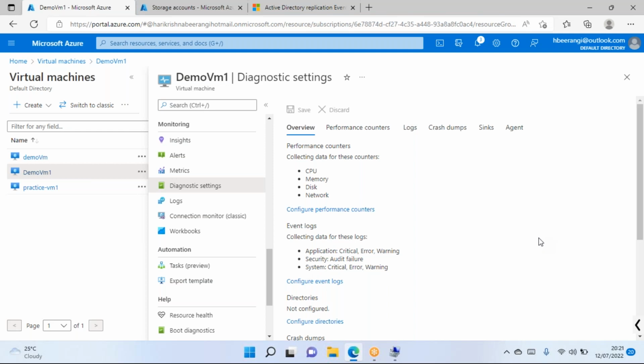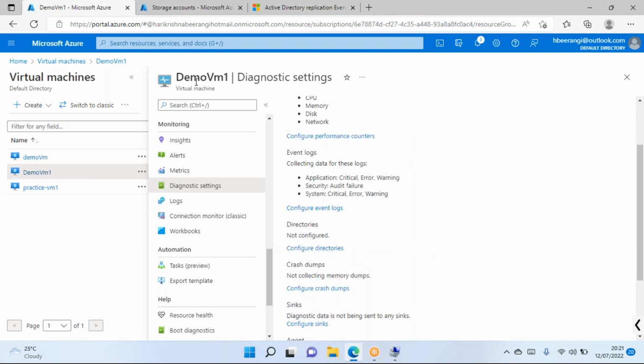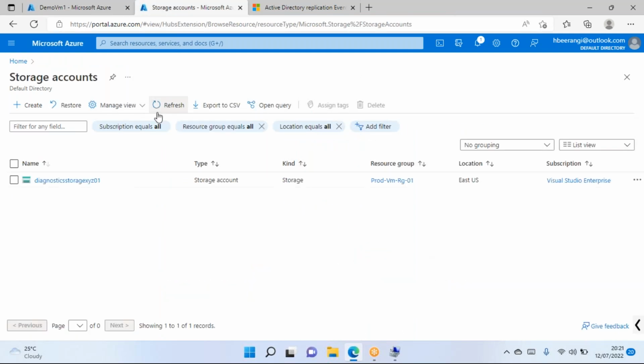Right. So now the storage account is created. You can find that storage account here in this section as well. Once I refresh, you can see that. Okay. Now you don't need to do any settings here under the storage account properties.